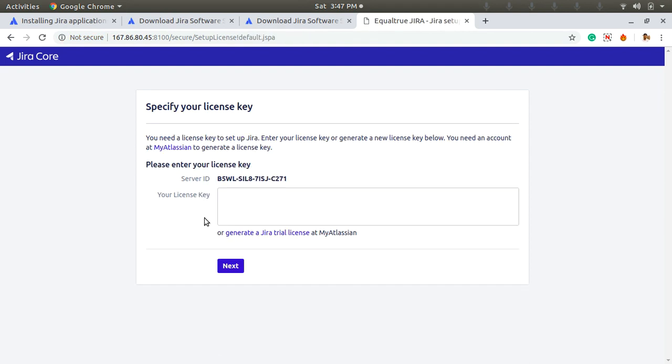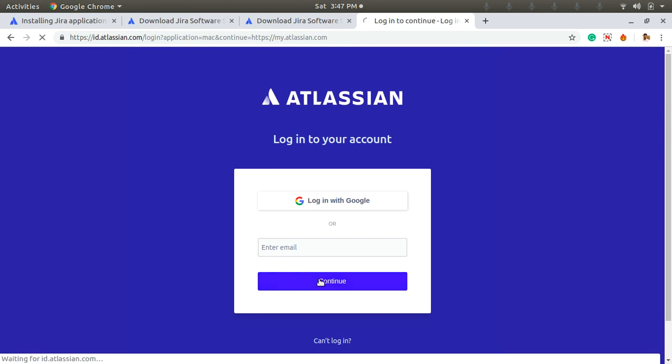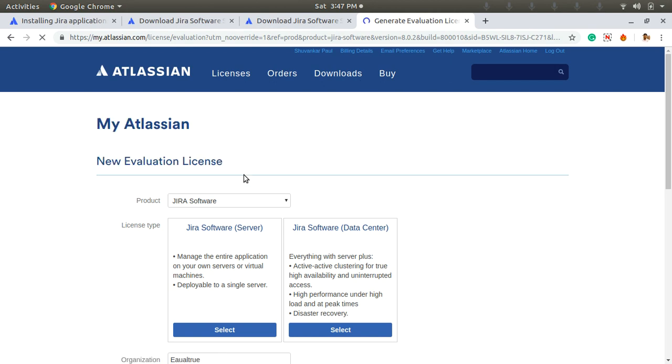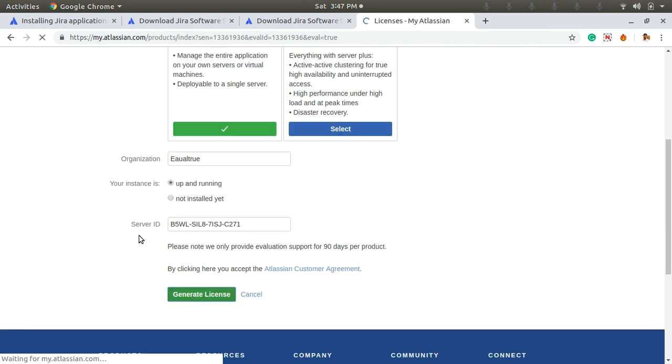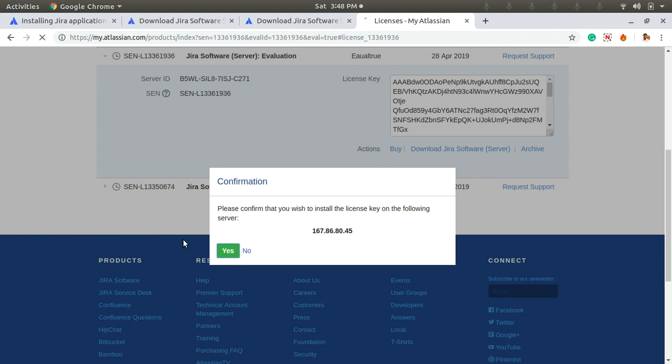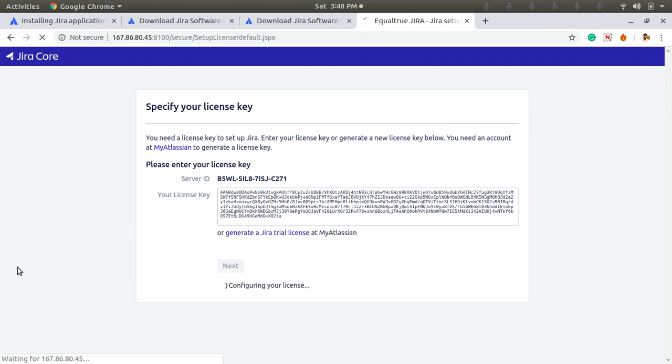So this is the most important part, the licensing. As you are using the free version, you need to make sure that we're using the trial license. So generate the trial license. I'm using my email address. I'm using Jira Software, my server. Okay, generate the license. Confirmed. Yes, next.